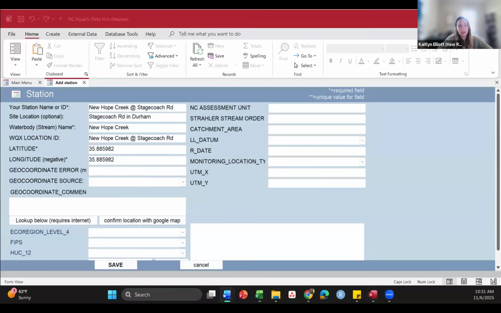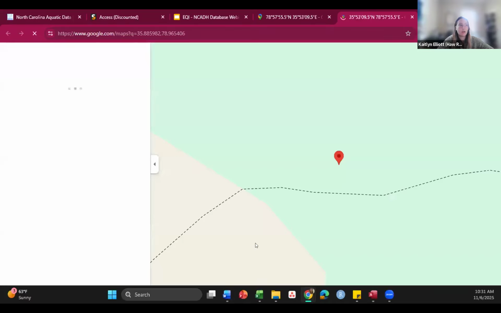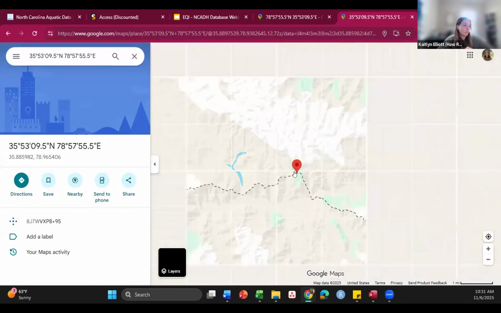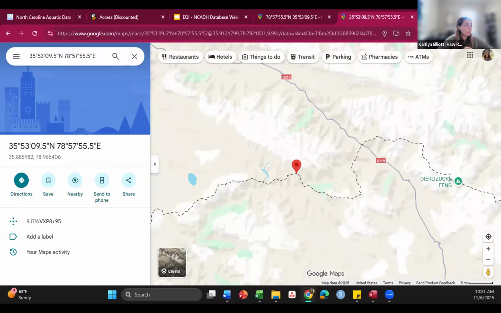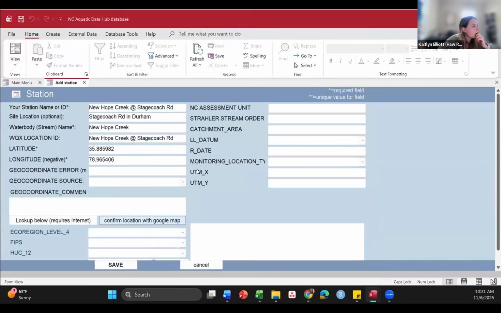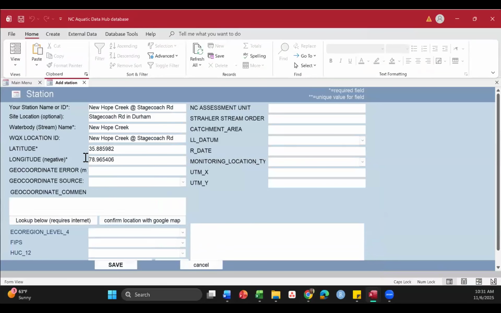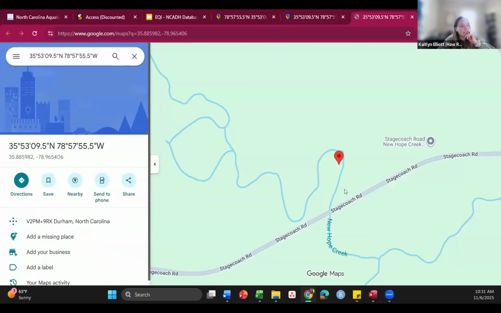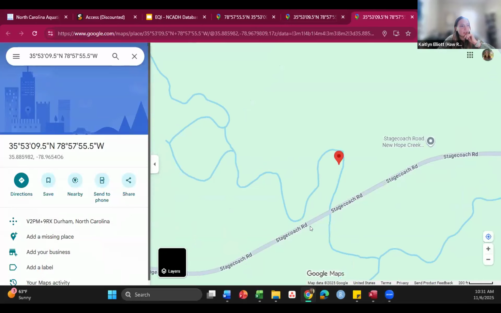So when we do it again, it should show up at the correct location. And this is just to make sure that you didn't actually accidentally write the coordinates wrong when you were out sampling. Oops. Apparently I did. Oh, negative, negative, negative. See, that's why it tells you. There we go. Yep. So there's New Hope Creek and Stagecoach.